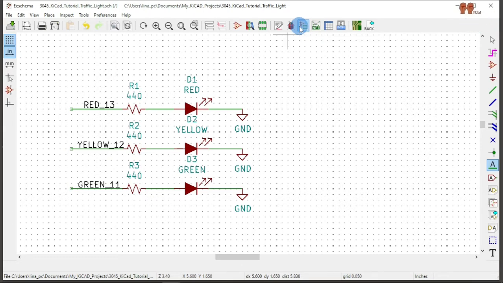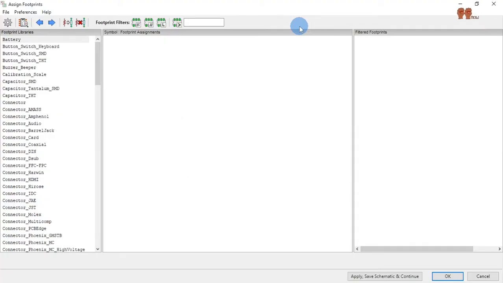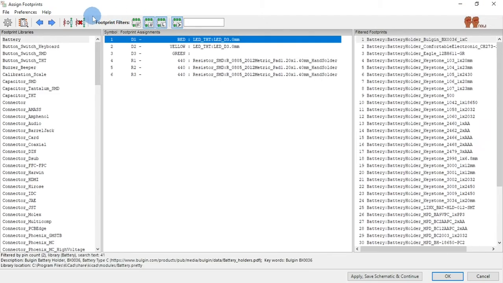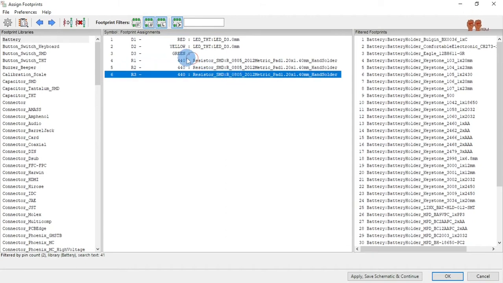Here, assign footprints. If you remember, we assign at the component level, but this also is another way. So remember the green, we didn't assign a footprint. So this one has footprint, this one has footprint, this one, but this one doesn't.